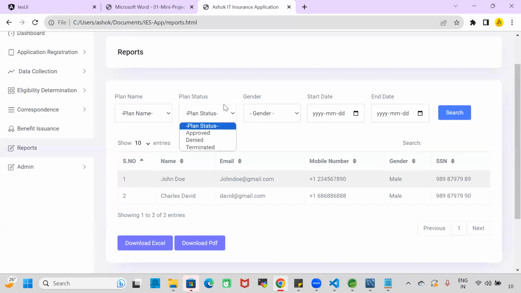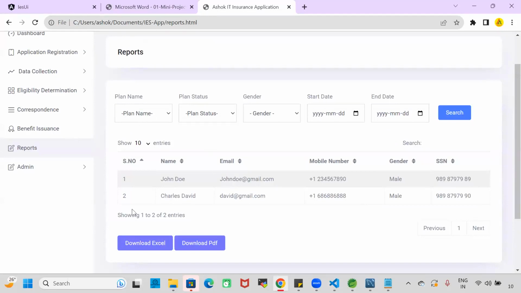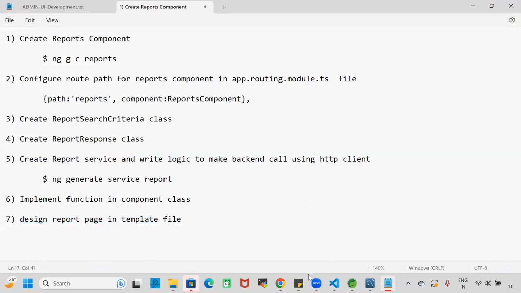Plan name drop down, plan status drop down, gender, and start date, end date. Click on search. When you click on search, it should send the search criteria to the backend. Backend will give the response. The response we need to display in the front. Are you able to understand?